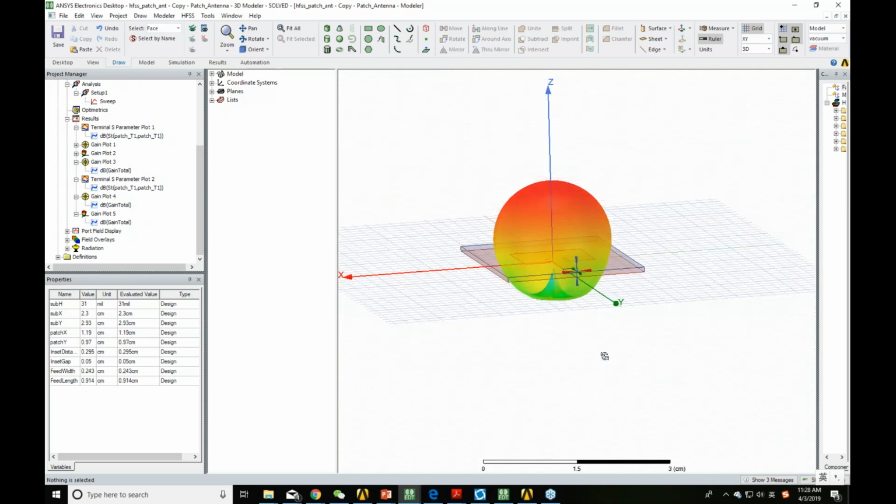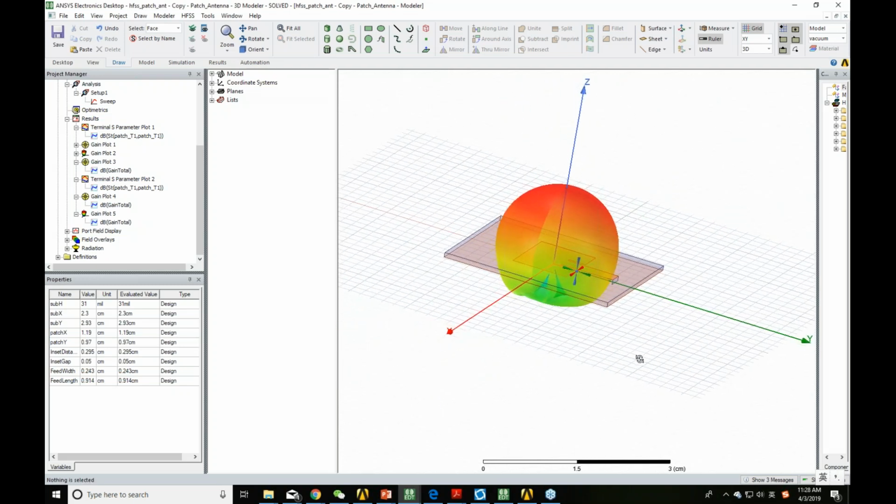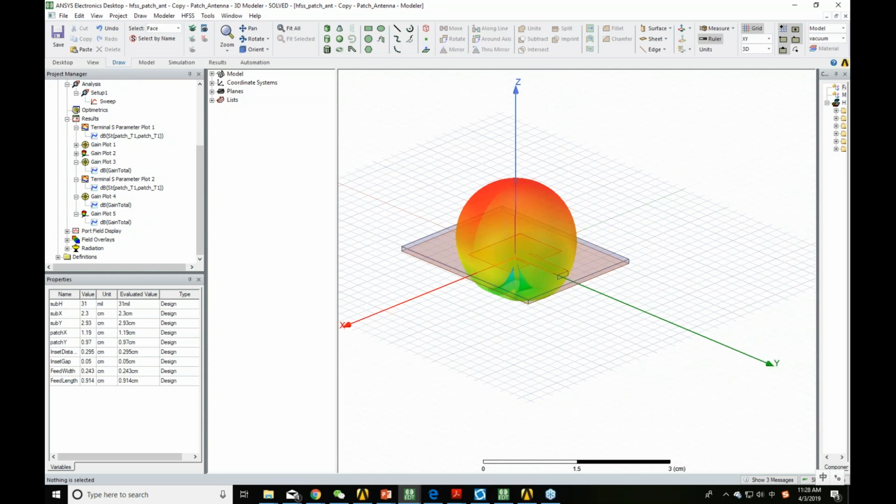So yeah, these would be the steps to simulate a patch antenna and have the S parameter and the radiation pattern plot.